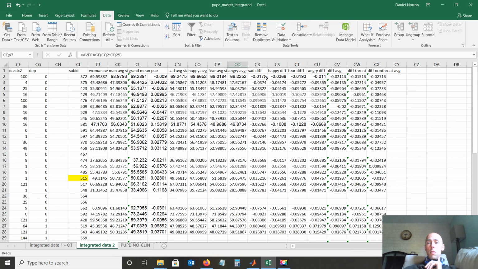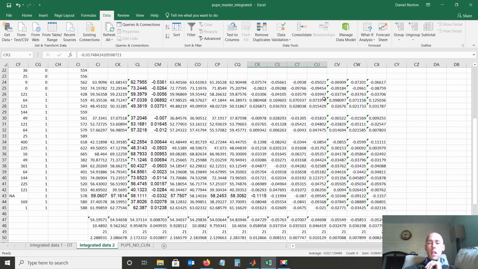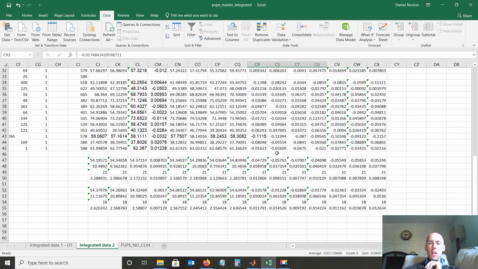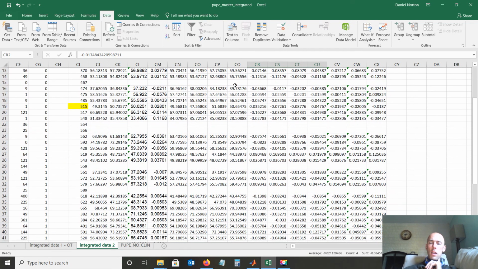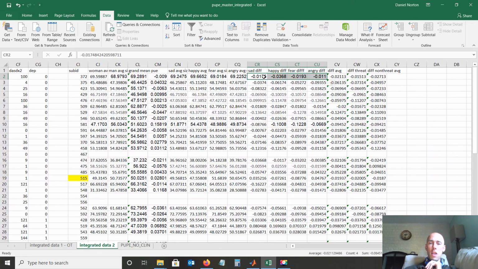So the difference score would be more interesting to look at, I think, because there you might actually see differences if the pupil is contracting or dilating when they're realizing what emotion it is at the end, and then comparing that to whatever size it was at the beginning of the trial. That's what you have here, these sad, happy, fear, and angry difference scores.